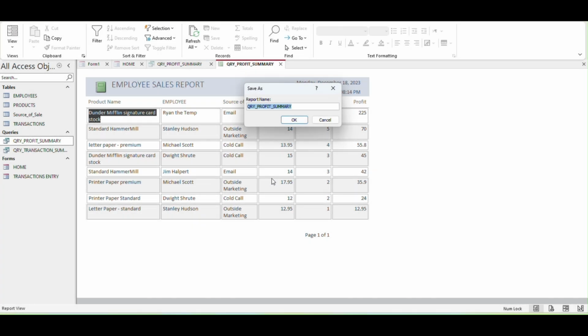Once all formatting has been completed, save your report. It's best practice to save with the RPT preceding the report name and to use underscores instead of spaces when creating your report name.